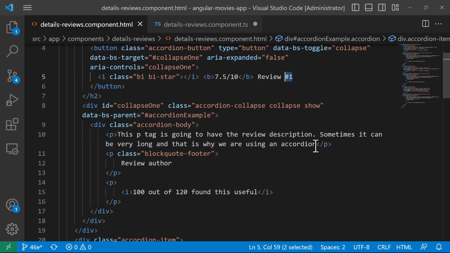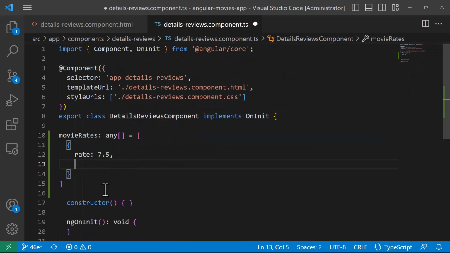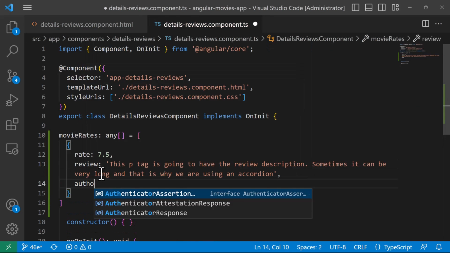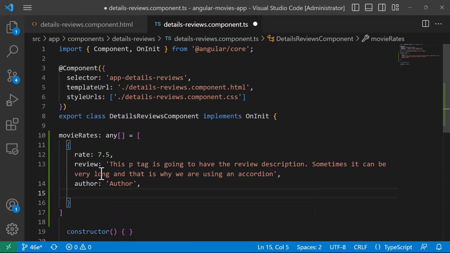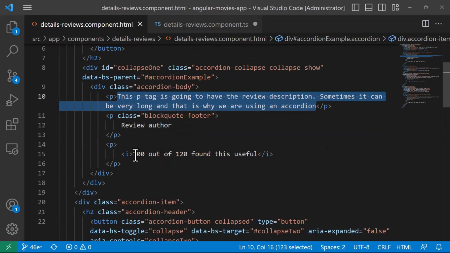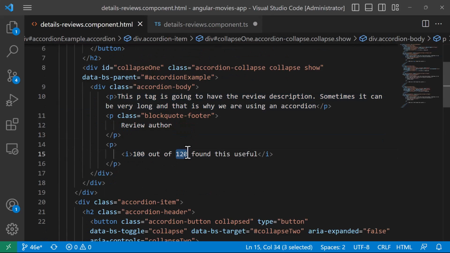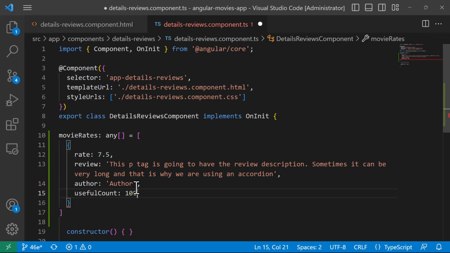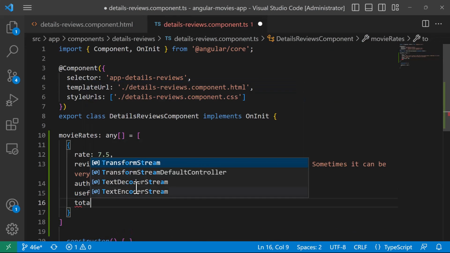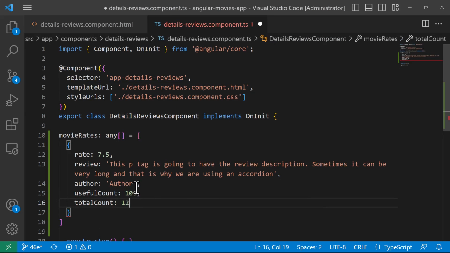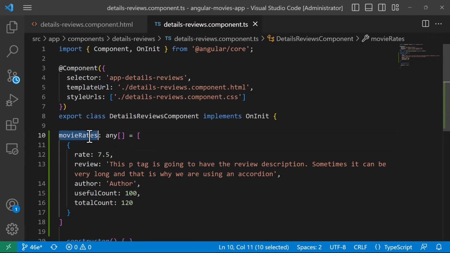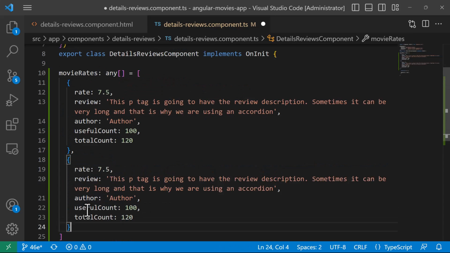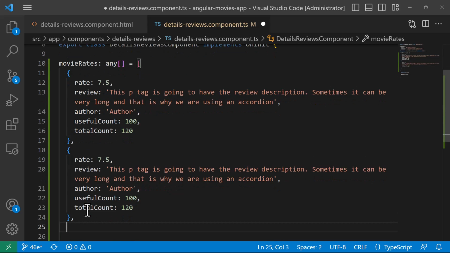So next we have the value. So the review. Then we have the author. Then we also had the 100 persons found it useful out of 120. So useful count, let's say 100. Total count, let's say 120. So let us just copy this a couple of other times, basically 3 times and paste it in here.